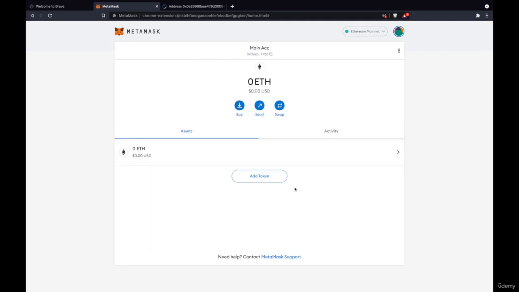Alright guys, I will keep it here. In the next lecture we'll continue, we'll integrate the Ganache network, so our MetaMask will know about Ganache and it can send transactions to Ganache.